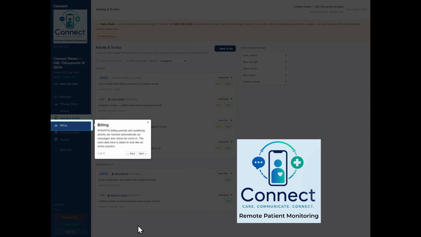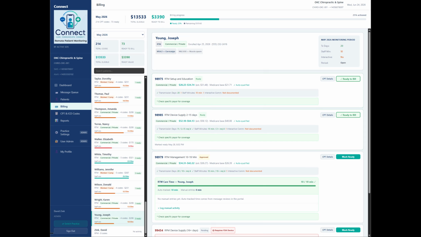Now, the part every RPM and RTM practice cares about: billing. Connect tracks qualifying activity automatically, messages, check-ins, staff time, and rolls it up against the CPT code thresholds that actually determine what's billable. No spreadsheets, no manual minute counting at the end of the month.